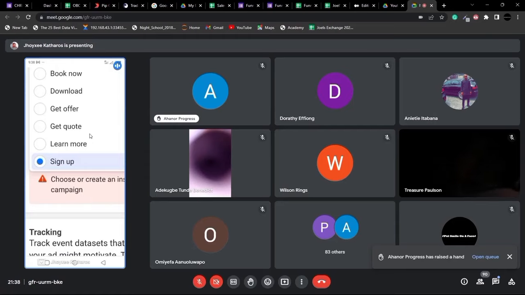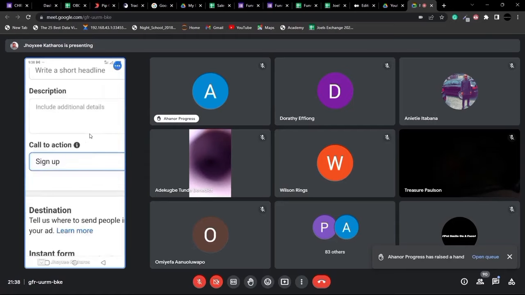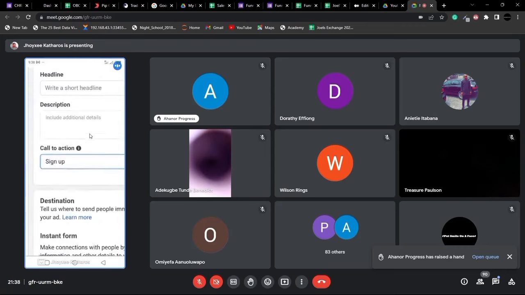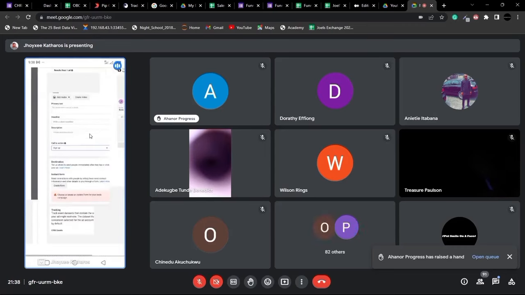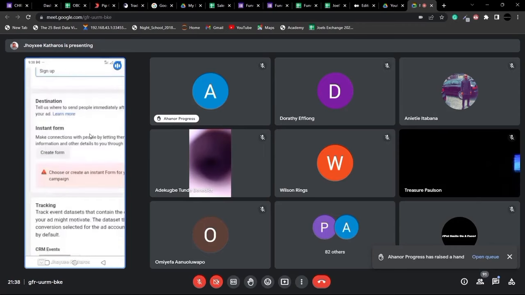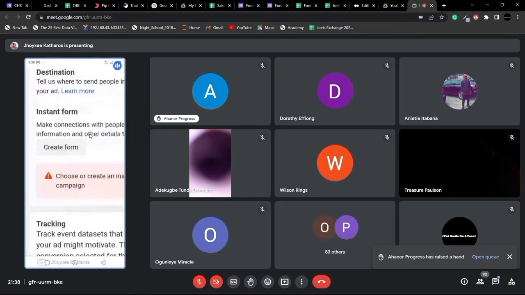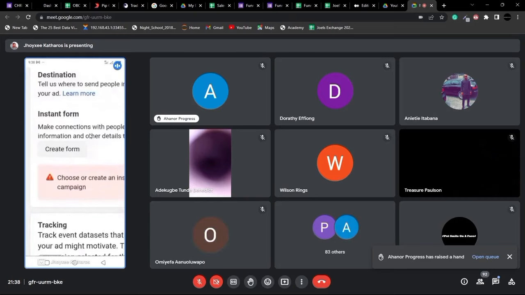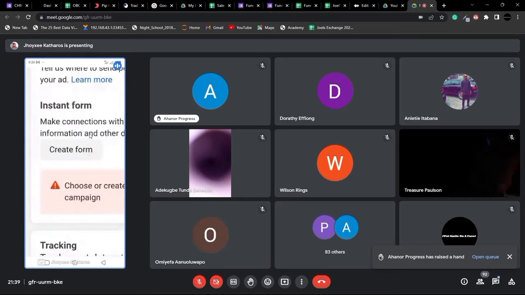So leave it under sign up, and then move on to another important part. Creating your instant form is very, very easy. Without creating this instant form, there's no way you can run this ad. Let me just show you how to do it. It's pretty easy. So I'm just going to click on create form.